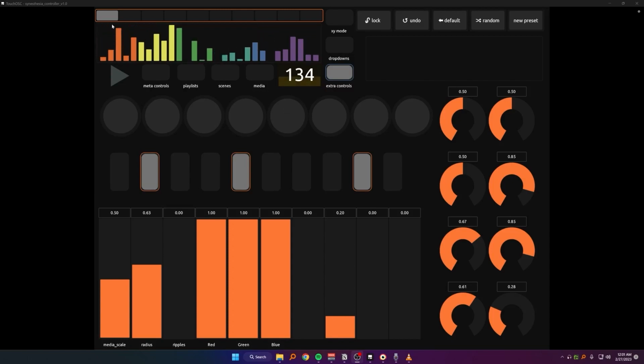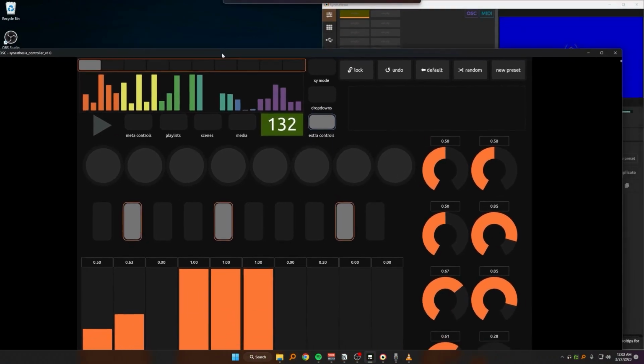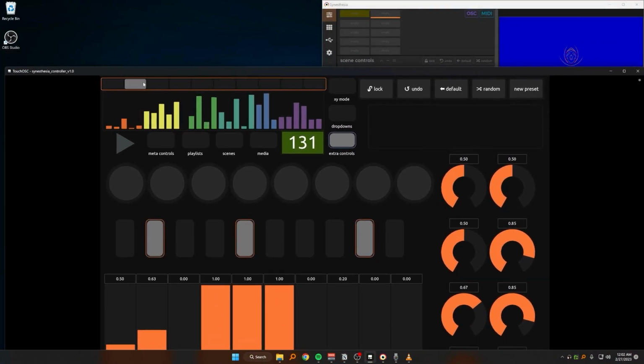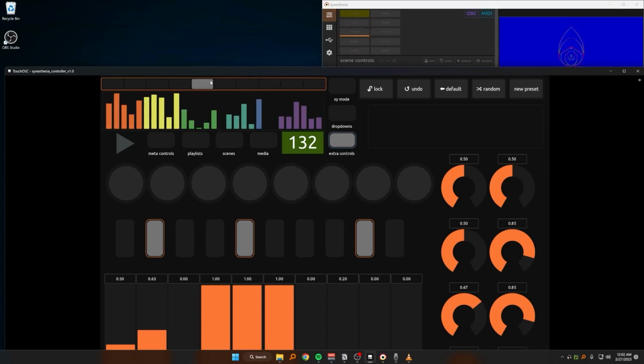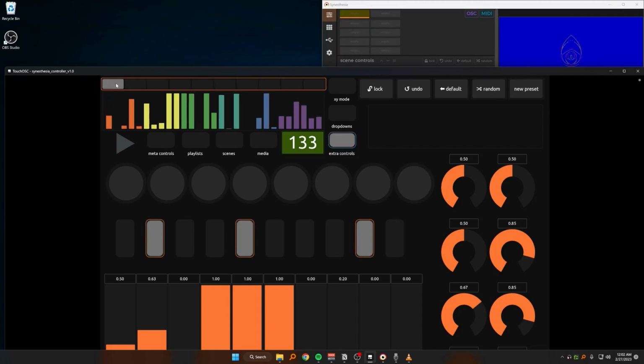Here we have our favorite slots. Right now in Synesthesia, there's no name output for favorite slots. So you can see here what that looks like. For right now, there's no name here. You'll just have to use that.